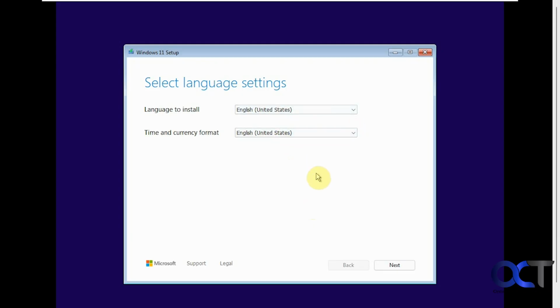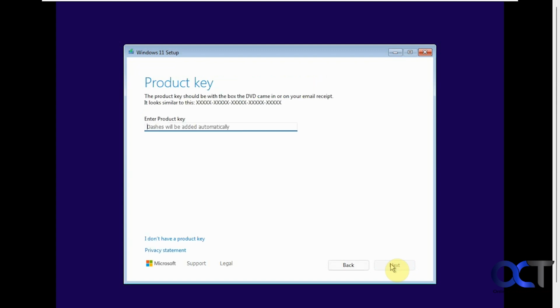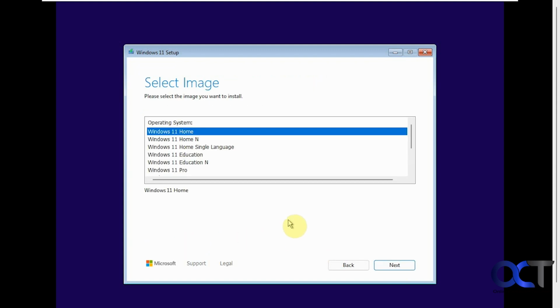Alright, so we have our language and time, keyboard settings. Alright, skip the product key. This computer does not have TPM or secure boot enabled, so we're going to show you that it will work without having to meet the Windows 11 requirements. That's another benefit of doing this type of installation. Alright, we'll pick Windows 11 Home.